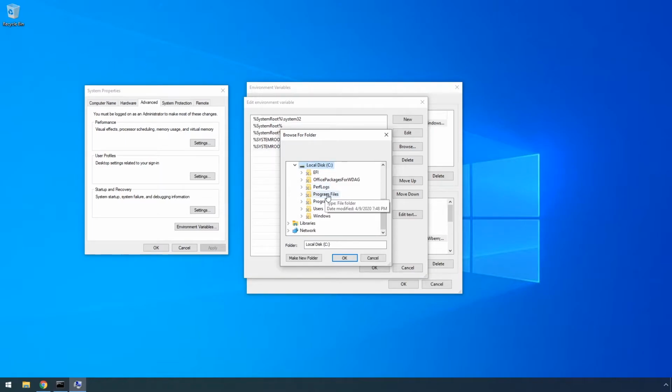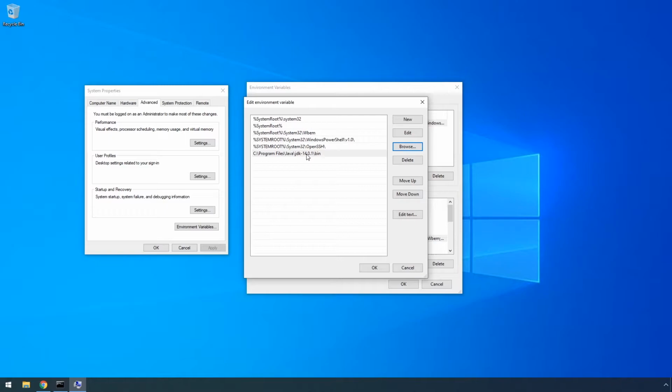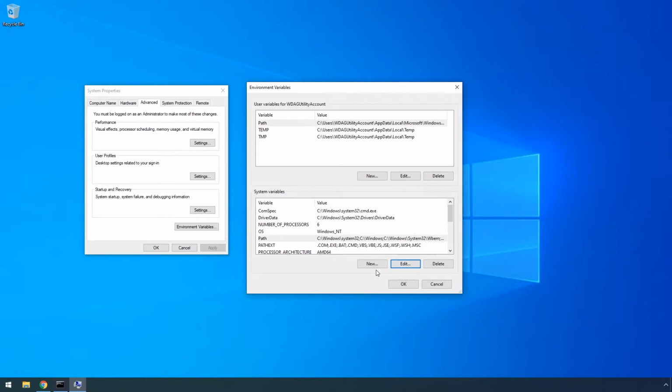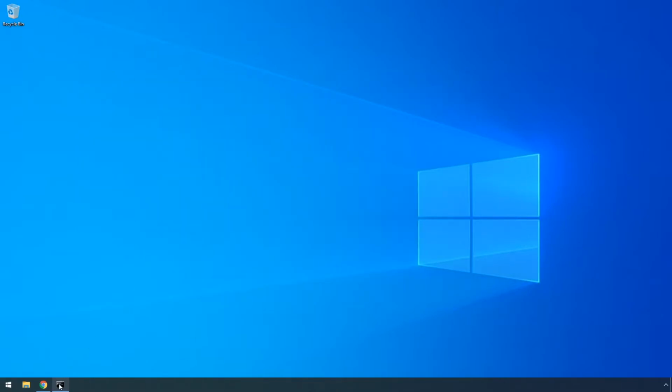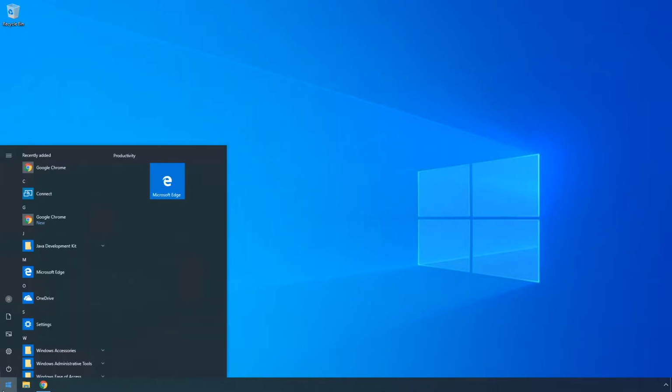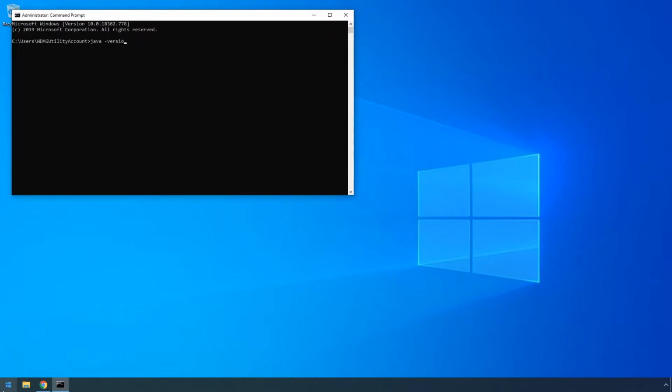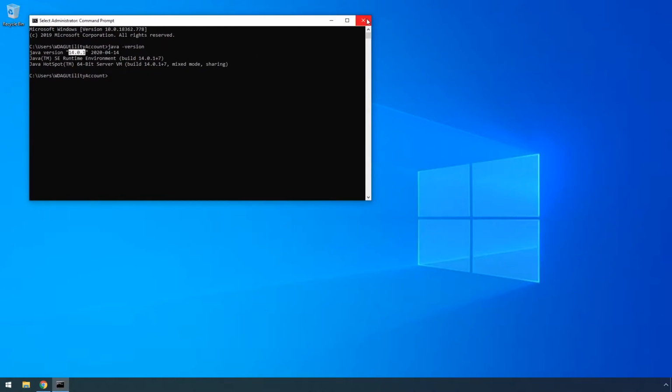where we put the binaries folder from the JDK. Mine is located here, and what we did with this step is we made sure that everything inside this binary folder is accessible from anywhere. Click OK. And now the environment shows that we are using Java 14.0.1 version. Perfect.